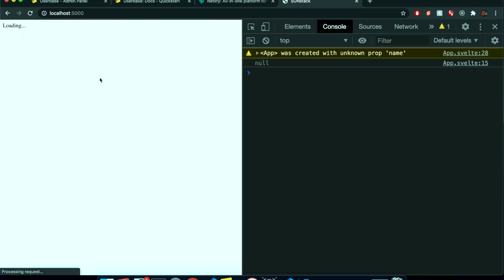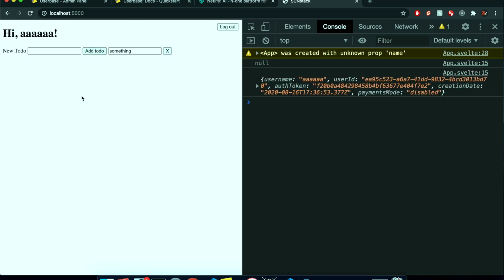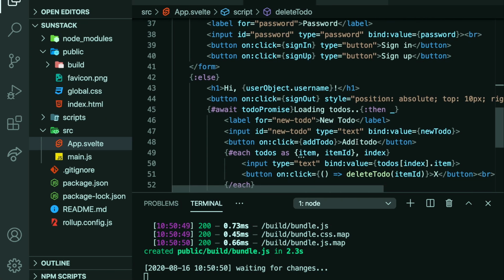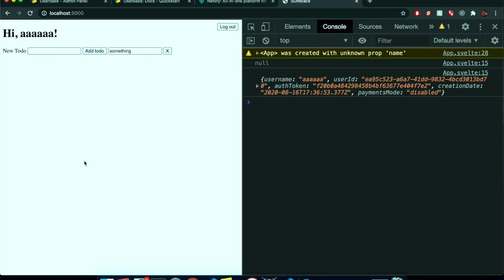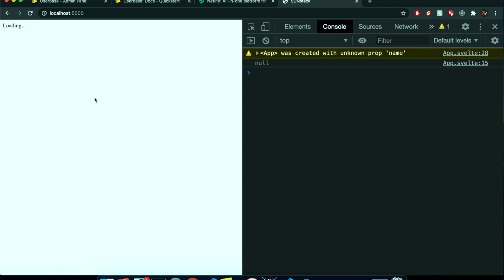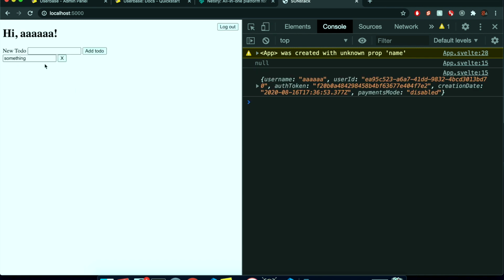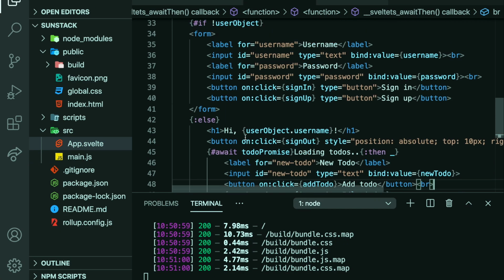So let's see if this is looking any better. I need another break somewhere. I don't want that to do. Okay, so it's calling all of our to-dos. We got them here. If I add another one, add to do, now I have it there. Let's try to delete it, and there we go, it's deleted. Okay, cool. So that is all working.